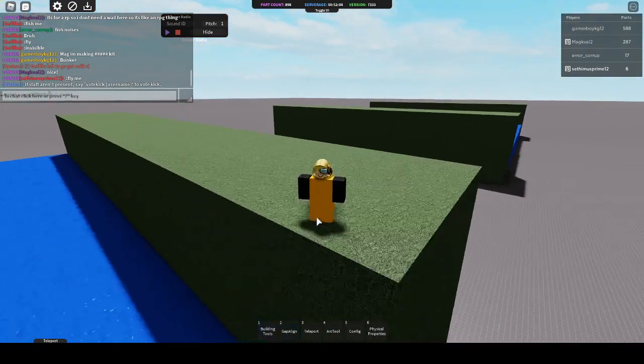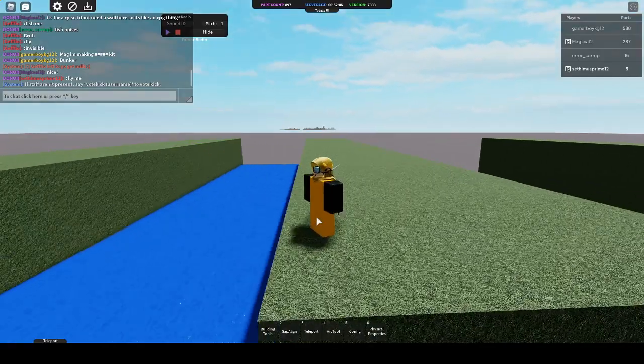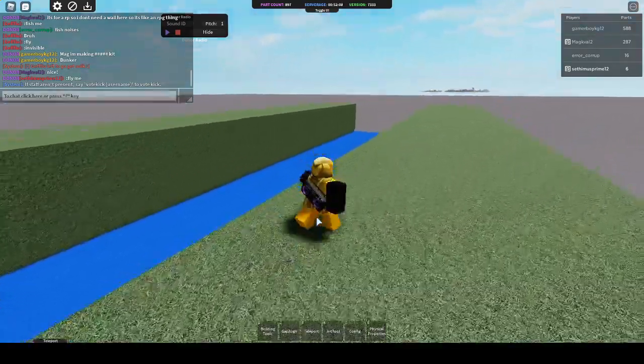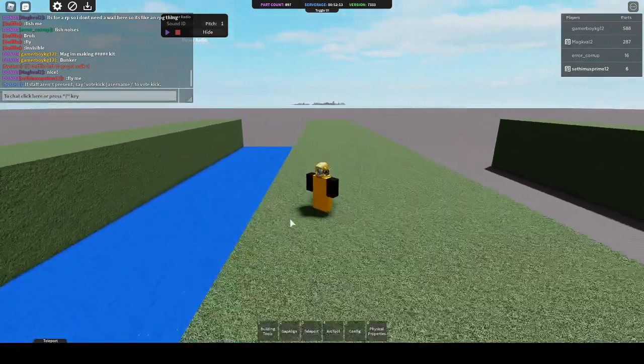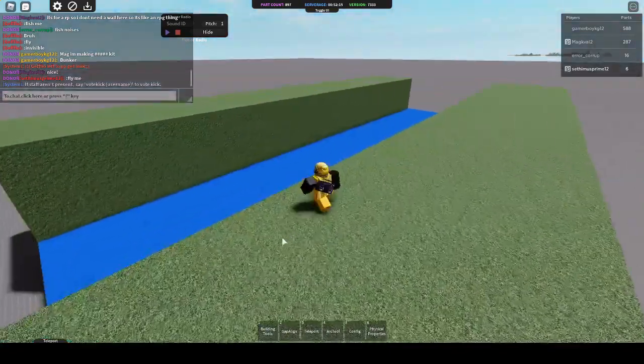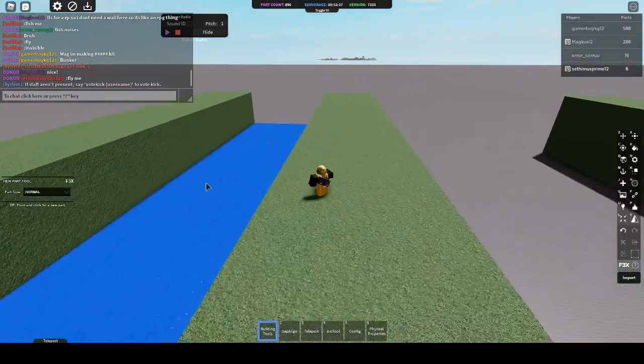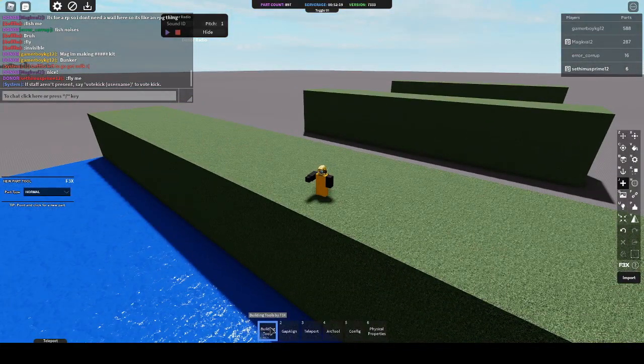Alright, hi guys, and today I'm going to be showing you how to make bridges in Roblox. Just, why not? The first thing you're going to need is a little set like this, or if you already have an area, that's great. And you're going to need your build tools.